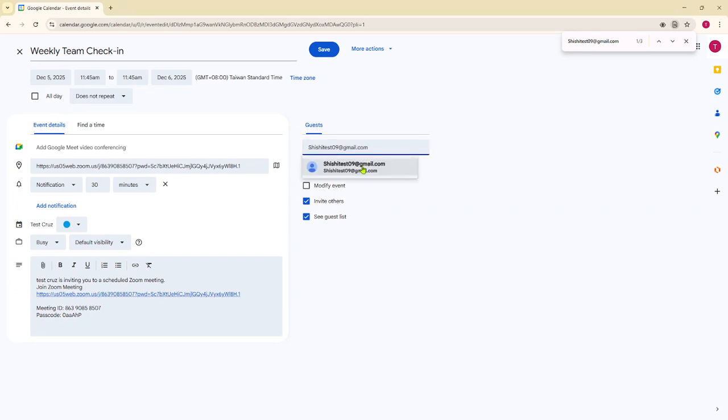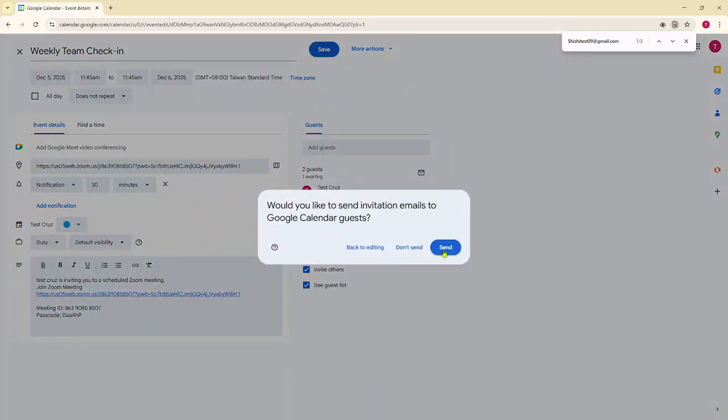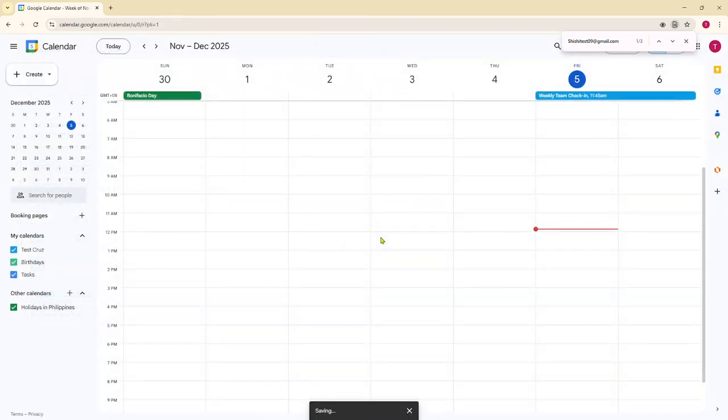The calendar will automatically email the invitation, including the Zoom link, to the new attendee. This method also keeps the invite list in one place and ensures everyone receives any future updates or time changes.